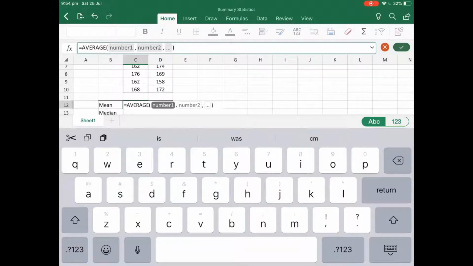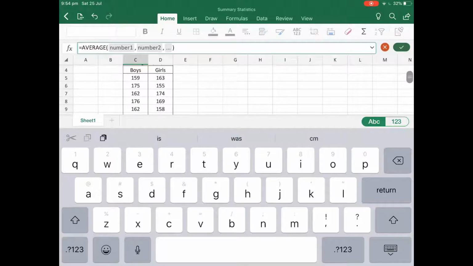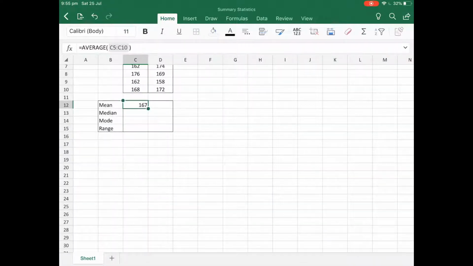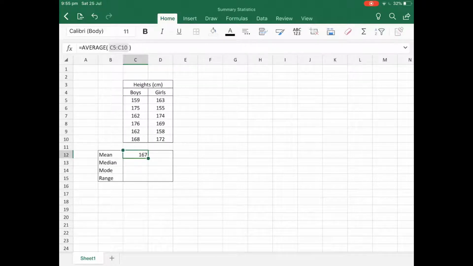What we need to do now is scroll up to our data. We'll calculate the boys first. So we click on the first value for the boys, and you'll notice a blue box with some dotted lines appear. What we need to do now is drag the bottom corner of that box down until it selects all of the data for the boys. Now we click our green tick in the top right here, and it's automatically calculated the mean for the boys, which is 167.